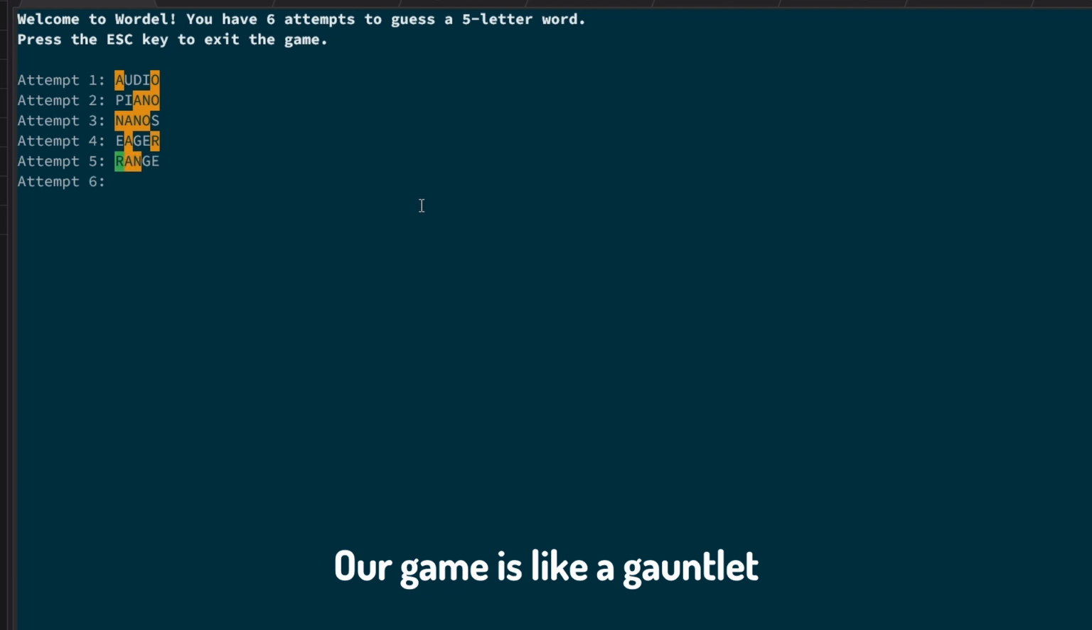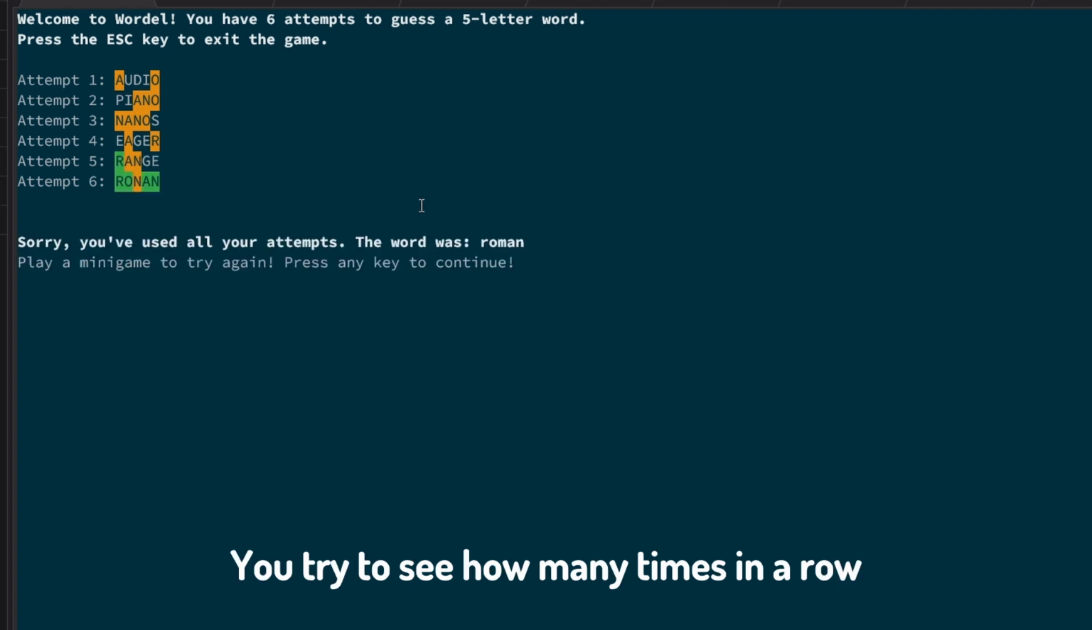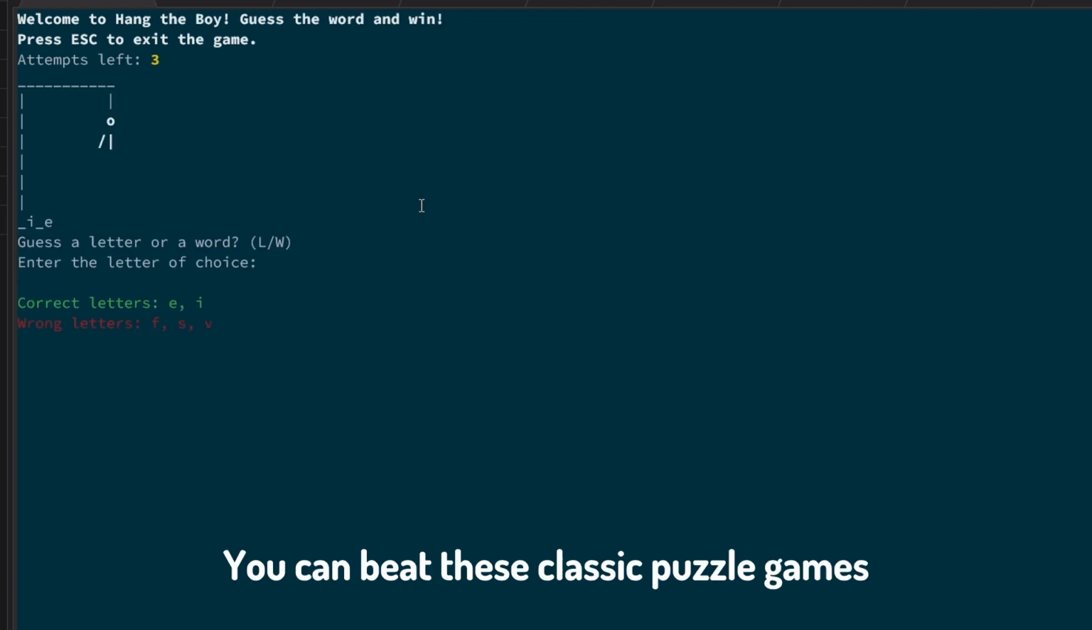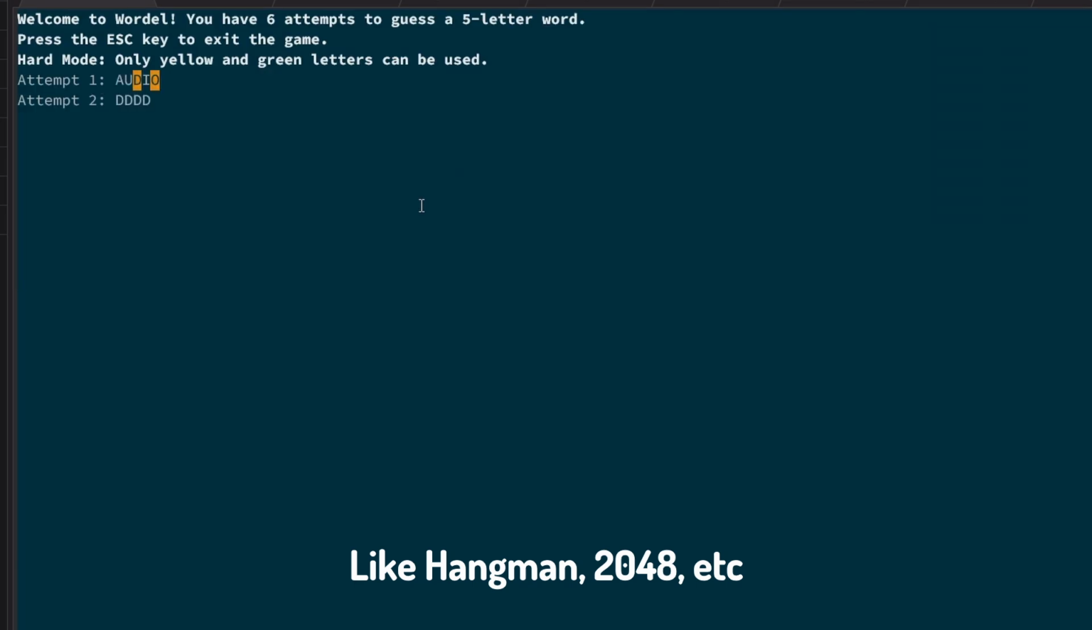Our game is like a gauntlet. You try to see how many times in a row you can beat these classic puzzle games, like Hangman, 2048, etc. So let's get straight into it.